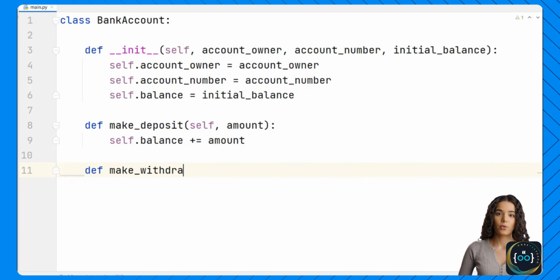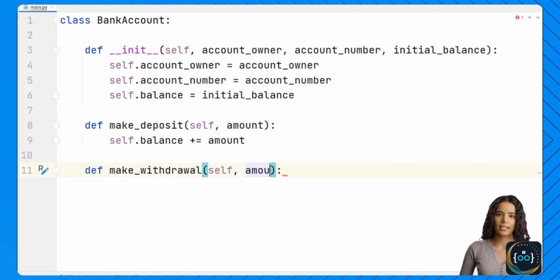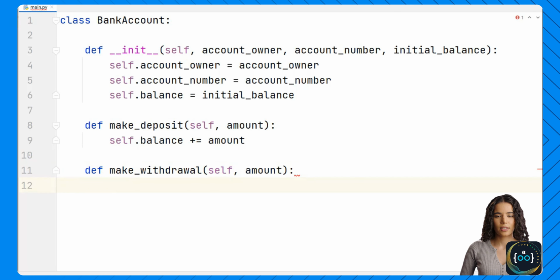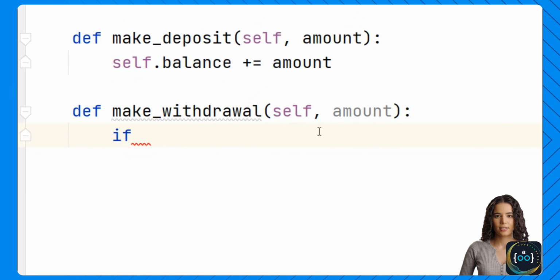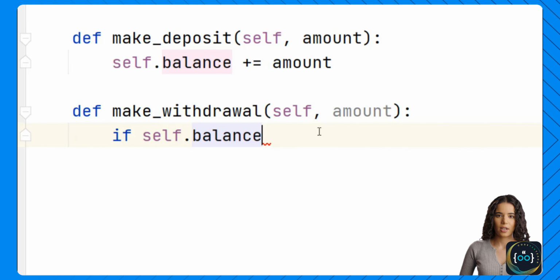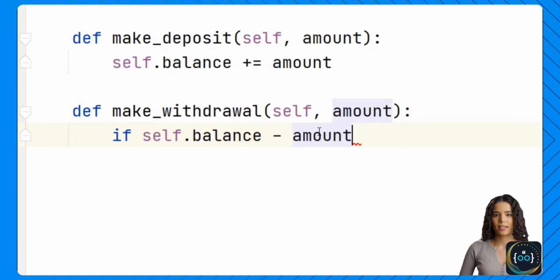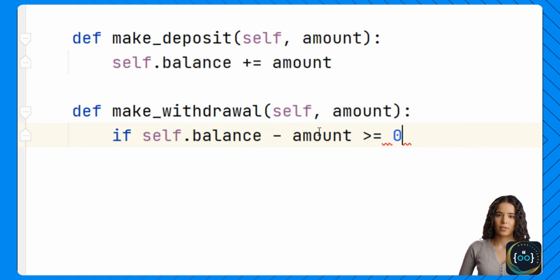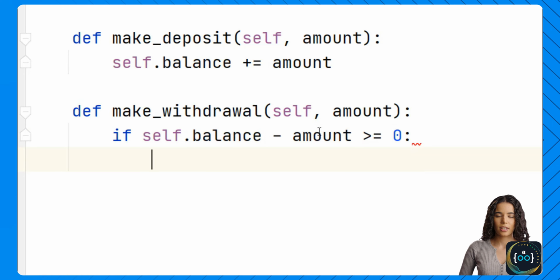Now we're going to implement a method make_withdrawal. We're going to withdraw money from the account, but we have to specify how much. That is why we define a second parameter right here, amount. In this case, we do have to use a conditional. We have to write a conditional in the body of the method because we want to check if the withdrawal will be allowed, if the account owner has enough funds in the account to make that withdrawal.